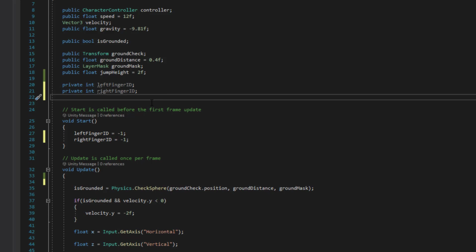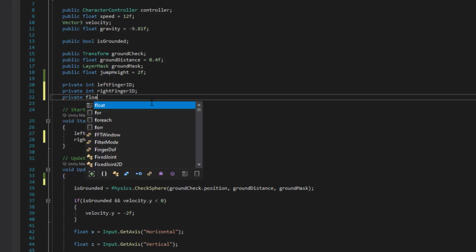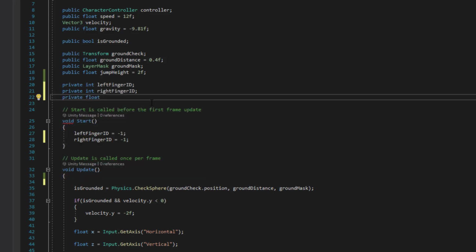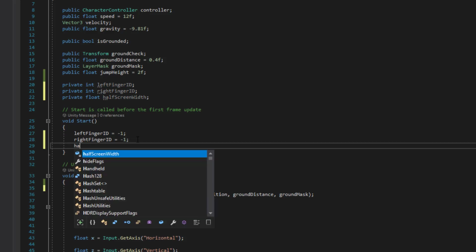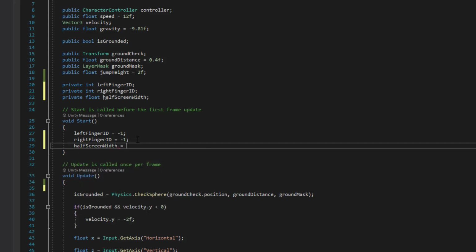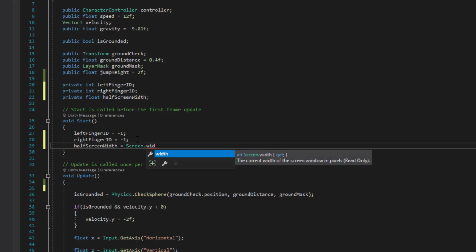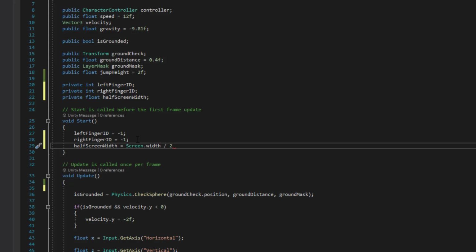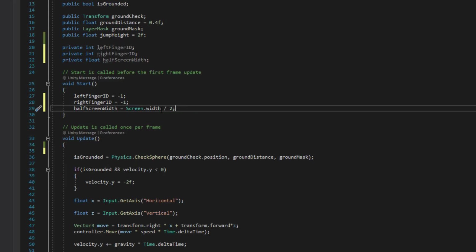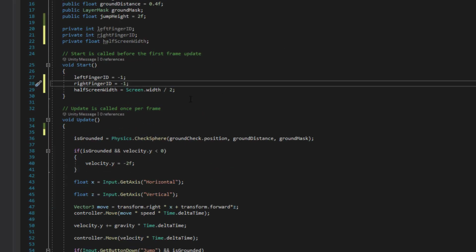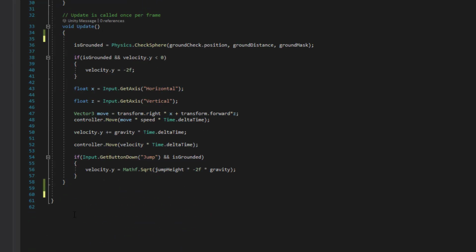Underneath these variables, create a private float called half screen width, or whatever you might prefer, and down here set half screen width to be screen, which is the current screen that's being used, dot width, which is basically the width of that screen, divided by 2, so you get each half of that screen. Great, now let's set up the method that we will be using to actually detect those inputs.